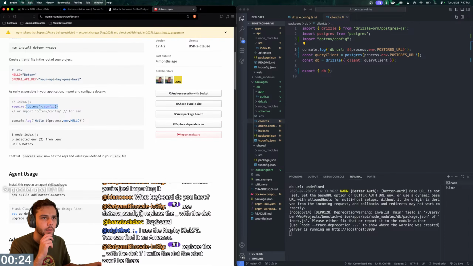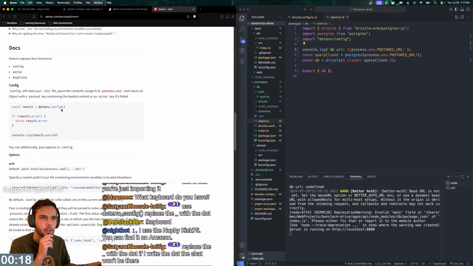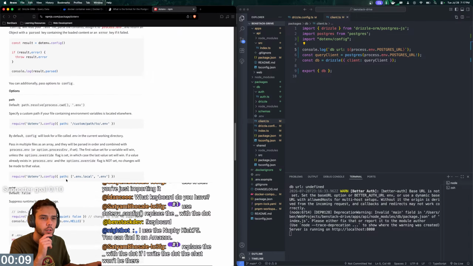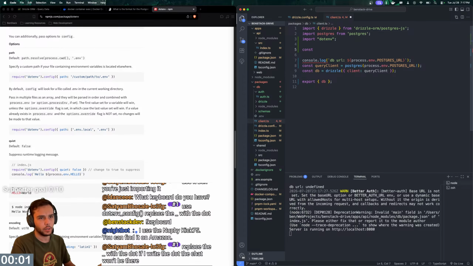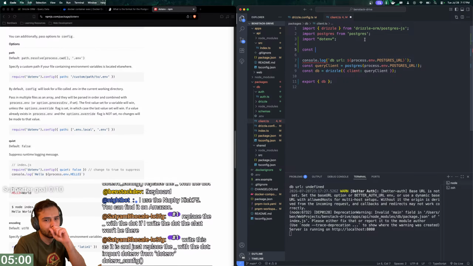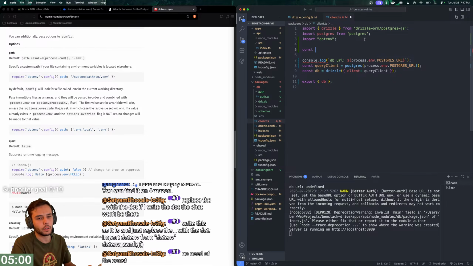So require .env.config. Yeah, but I want to use that. Okay, I see. Require .env.config. Okay, so I probably need to do something like this. So let's just do import .env, and then we'll say const, we write this as it is and just replace the import from .env config. Oh, I see. Okay. No need of the const. Oh, okay, got you.